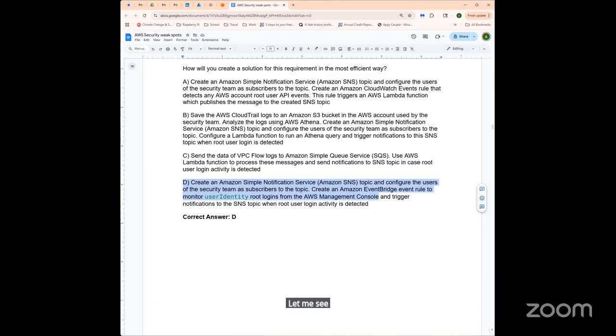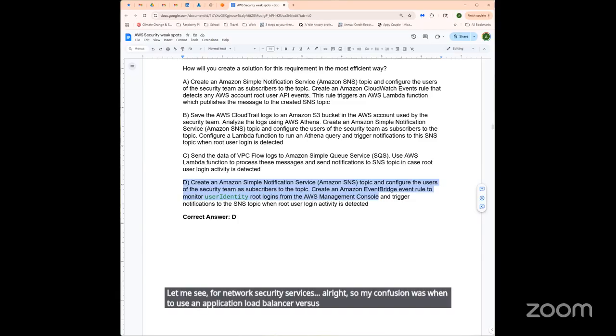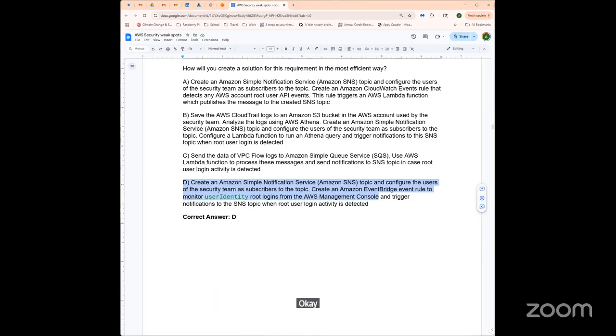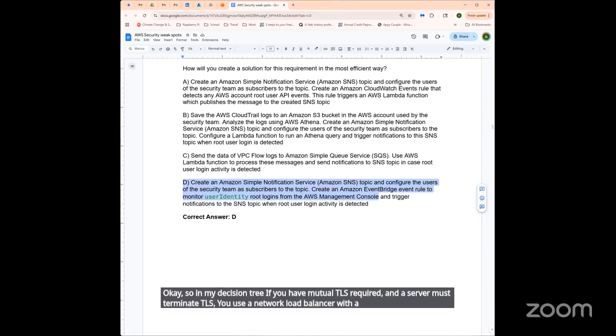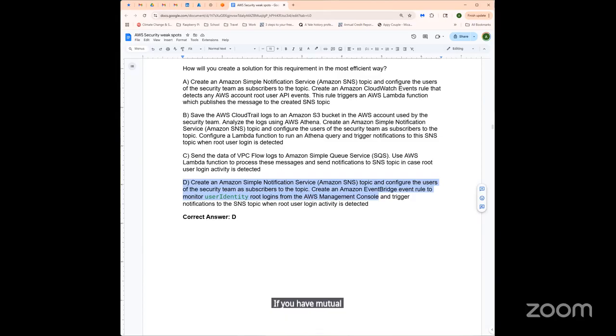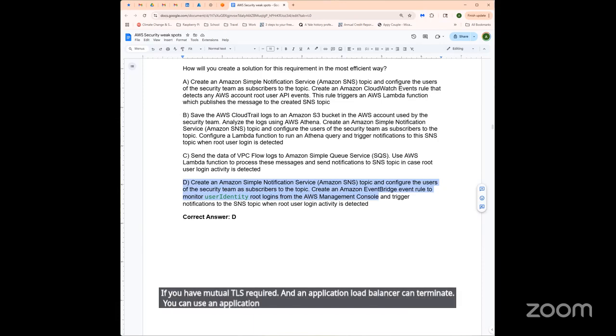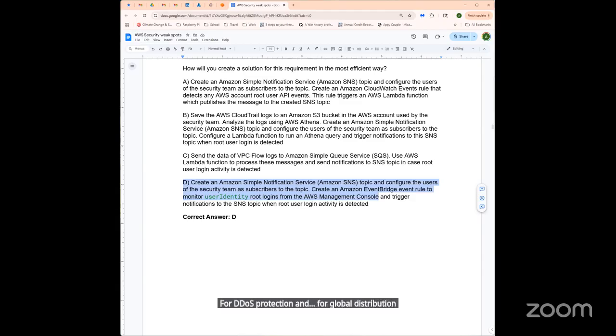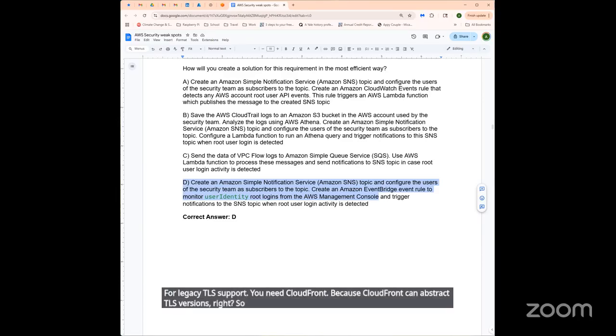Let me see, for network security services. All right, so my confusion was when to use an application load balancer versus network load balancer versus CloudFront. Okay, so in my decision tree, if you have mutual TLS required and a server must terminate TLS, you use a network load balancer with a TCP listener. If you have mutual TLS required and an application load balancer can terminate, you can use an application load balancer with MTLS listener. For DDoS protection and for global distribution, CloudFront. For legacy TLS support, you need CloudFront because CloudFront can abstract TLS versions, right? So it goes for the older stuff.